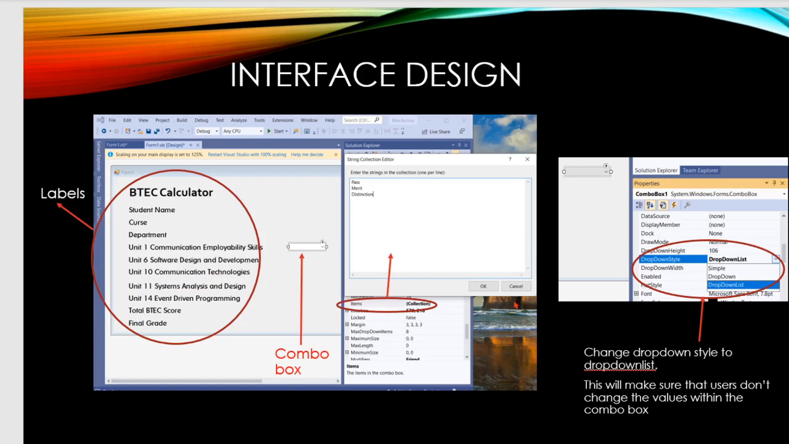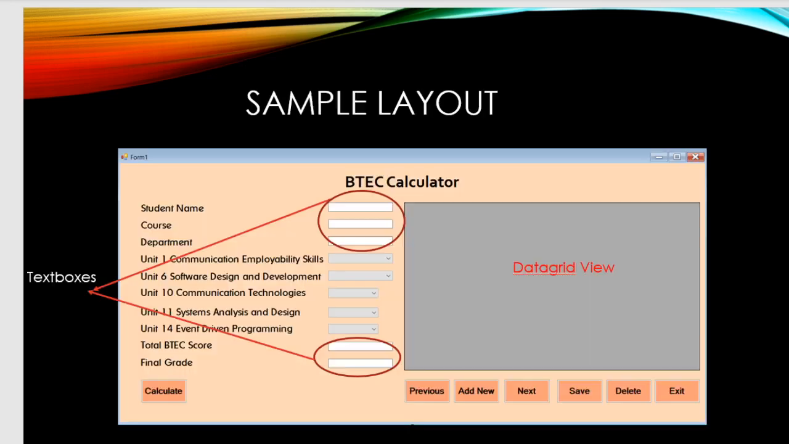The reason why we use a combo box was so that it would be easy to just choose the options. Of course, you could use text boxes, but when you use text boxes, you should know that the commands that go with them will not be the same as with your combo boxes. So this was the final layout, and the tools used there: text box, labels, data grid view, all of that.